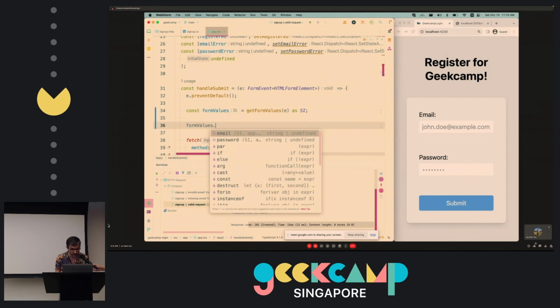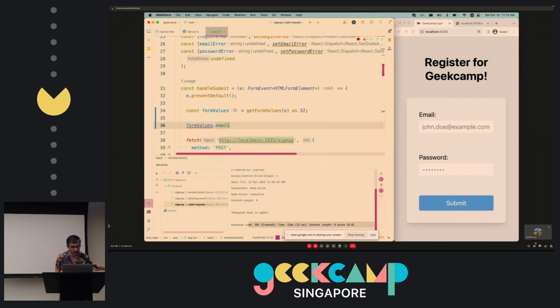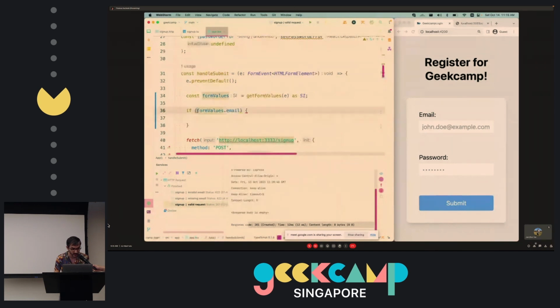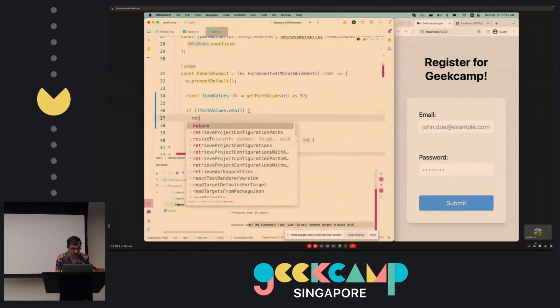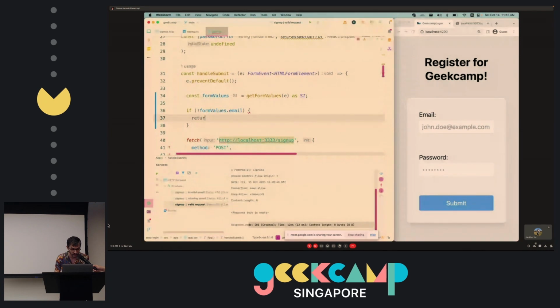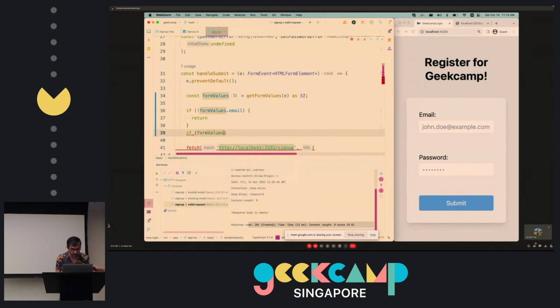to read the email. So I can have an email, it's a string, but it's optional. So I have to test whether or not I have some value here. And if I don't have values, then I want to return and stop the execution. I can do the same thing for the password field. So form value.password. And if I don't have anything, then I will return.